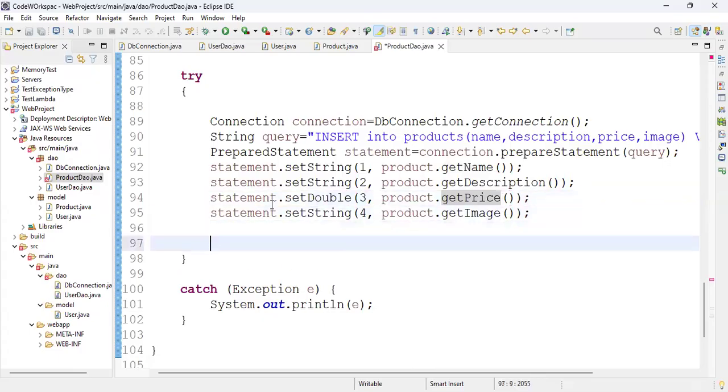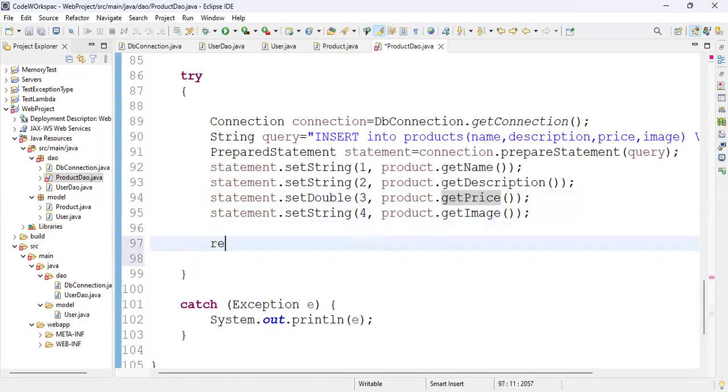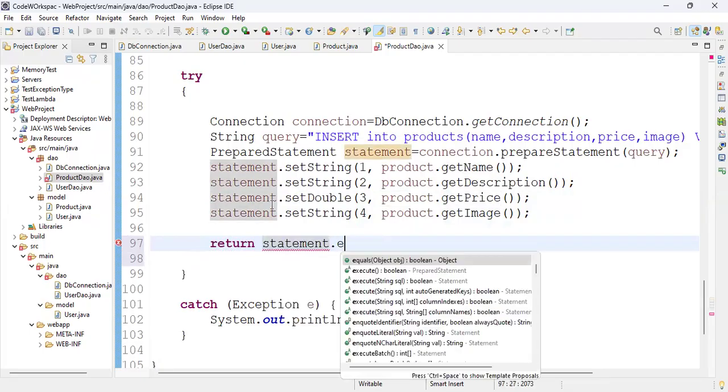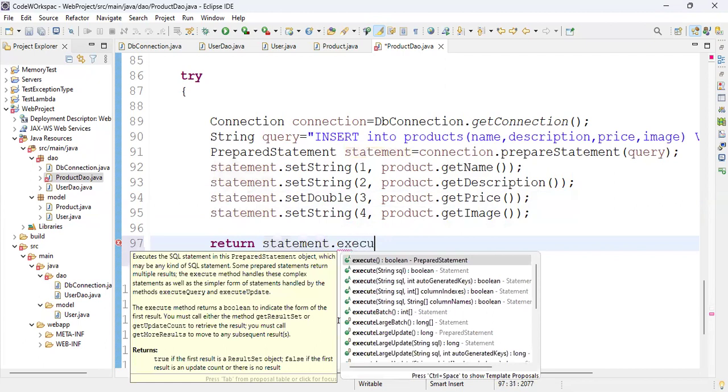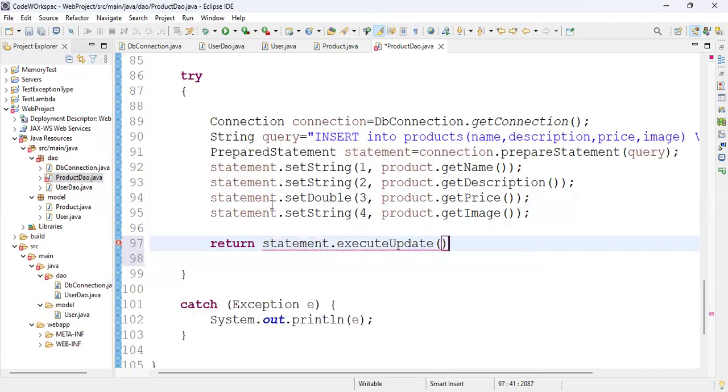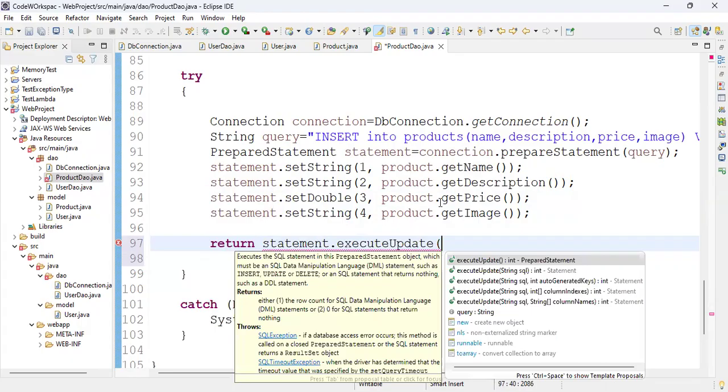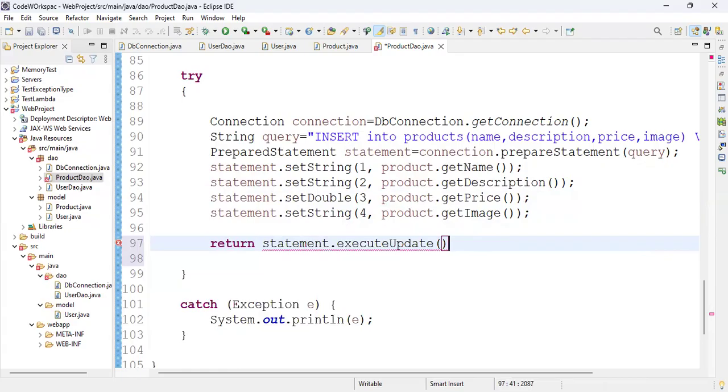Now we need to return something. Okay, so we are just going to return this query itself. So return statement.executeUpdate. Perfect. So if you focus, what is the return type of this executeUpdate? That is integer. And what we'll do, we see, we cannot return this integer.